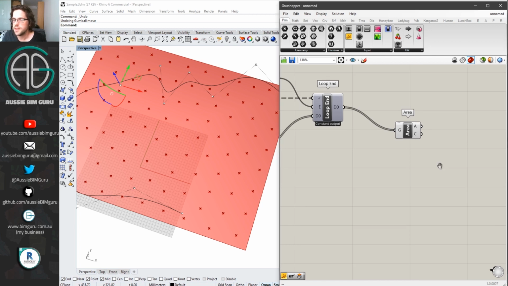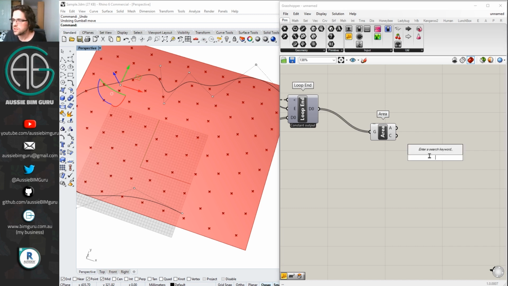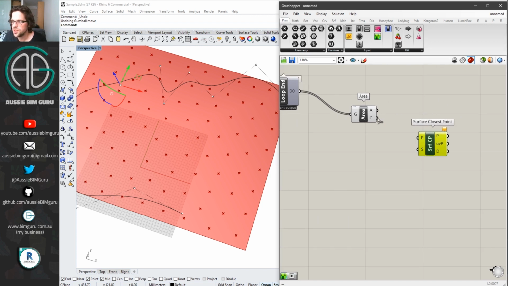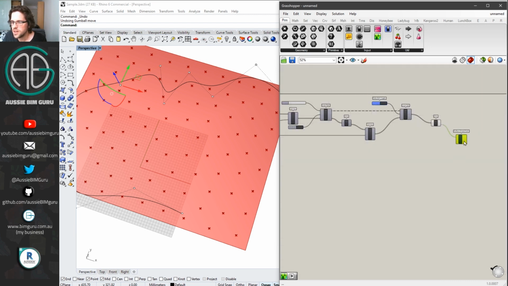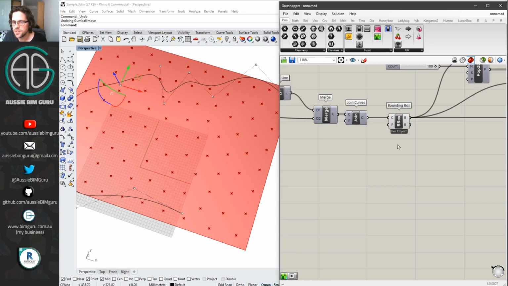So in this case, I am going to have to find the closest point from each Voronoi centroid to the surface. I'm going to do this to determine which points aren't actually on the surface. So I'm going to get a surface closest point. And in this case, I'm going to take each centroid that we've generated, and I'm going to compare how far away it is from our initial surface. So we will actually need that surface that we generated before.